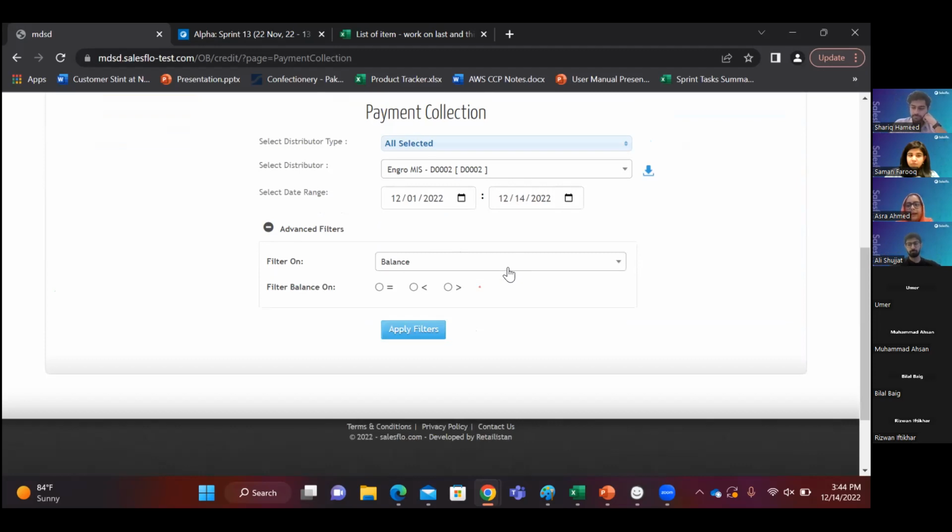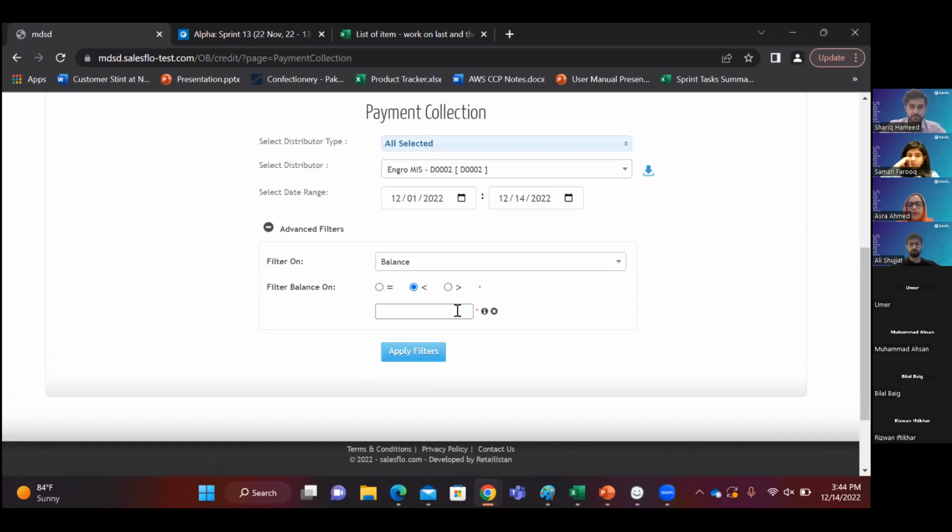So when I select balance, I can see whether I want to filter balance on. I have three options here: equals to, less than, or greater than. Let's say I want to be very specific and only see the balance for those stores against which the stores have credit, on which the stores owe me, as a distributor, money.